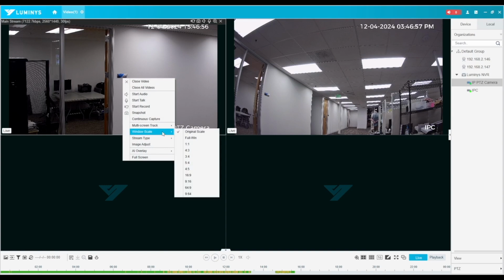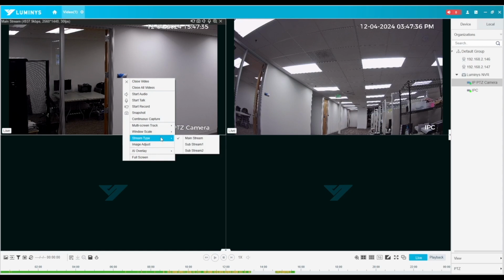Window scale allows you to adjust the scale of the image coming from the camera. Original scale will keep the correct aspect ratio for the camera. Otherwise, you can do full window to stretch it to fill the window or any of these individual aspect ratios. Stream type allows you to choose whether you're viewing the main stream or either of the substreams.